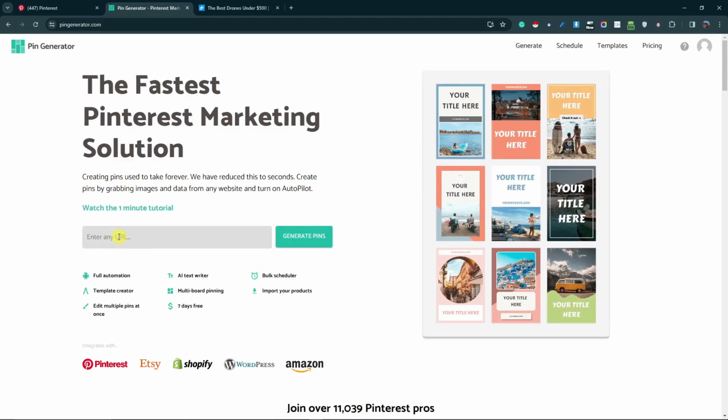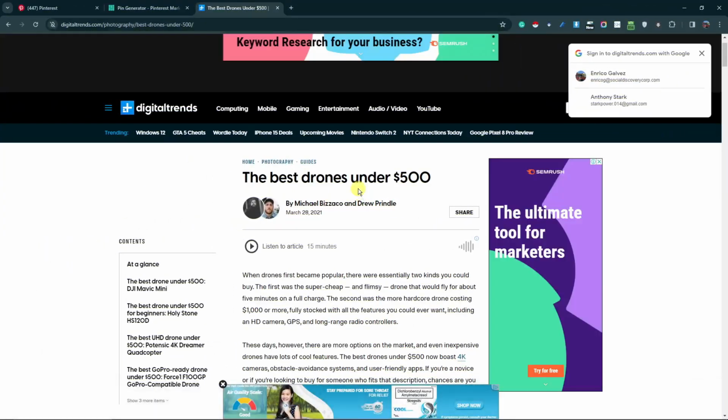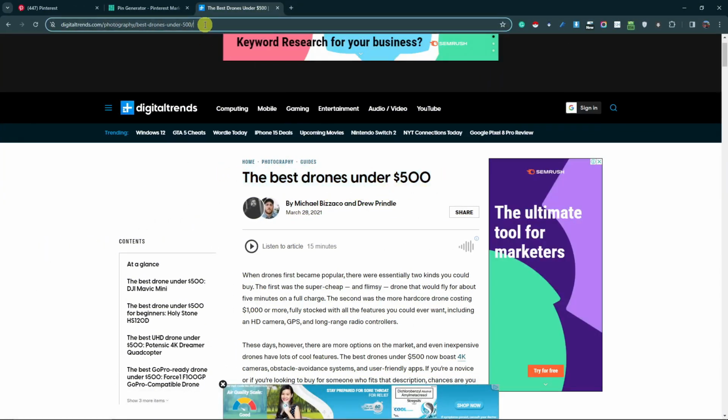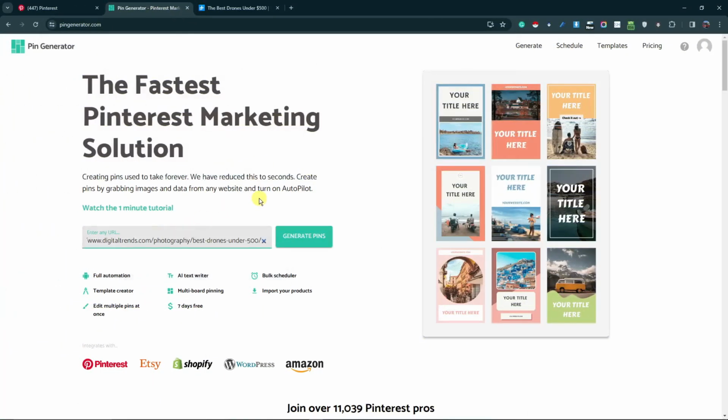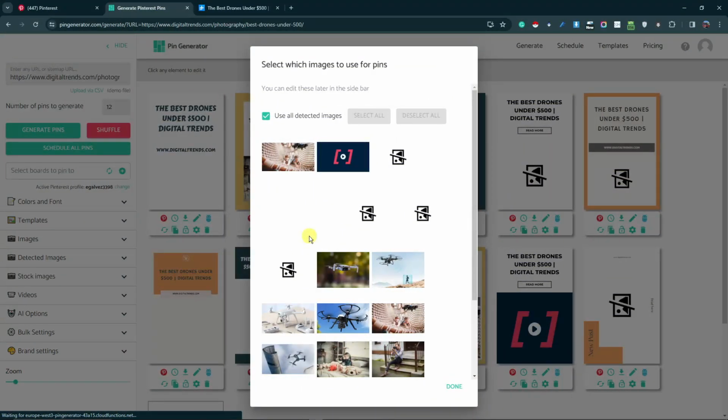Now you might ask, which kind of URL, what URL I'm gonna enter here. Basically, you need to choose an article you're gonna use and create pins with. So for example, just for discussion purposes, I'm gonna use this one. It's gonna be the best drones under $500. I'm just gonna copy the URL, go back to the pin generator, paste it there, and simply click on generate pins over here.